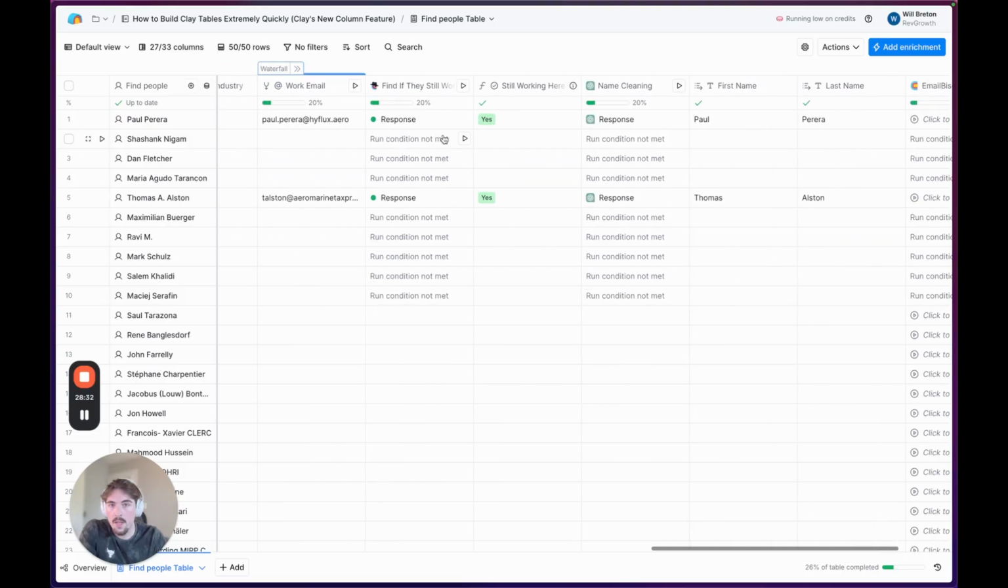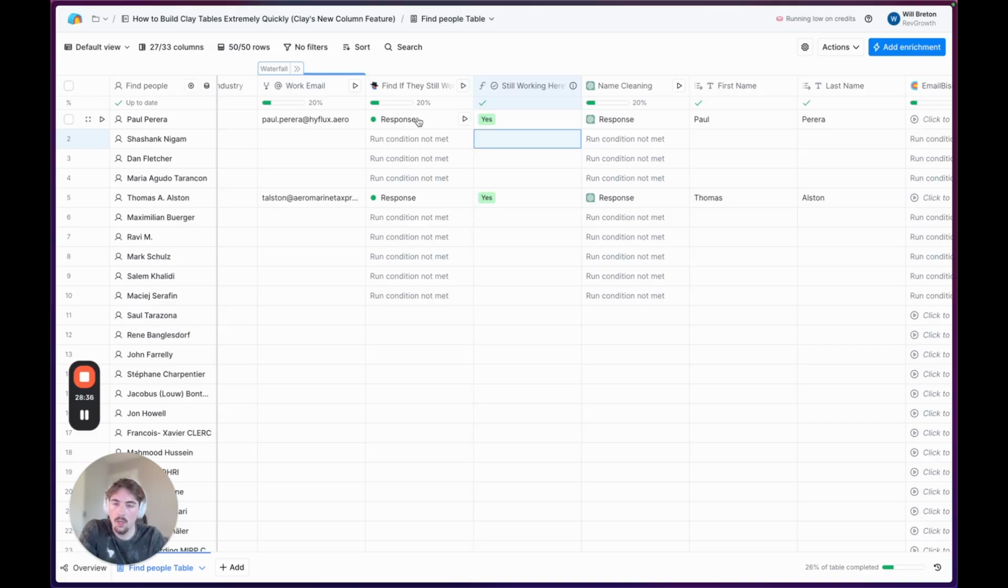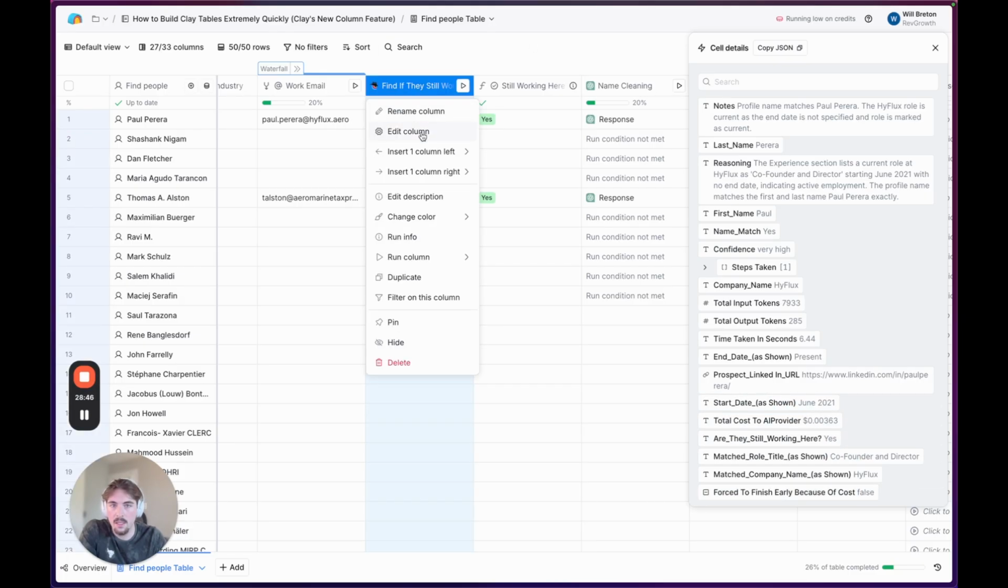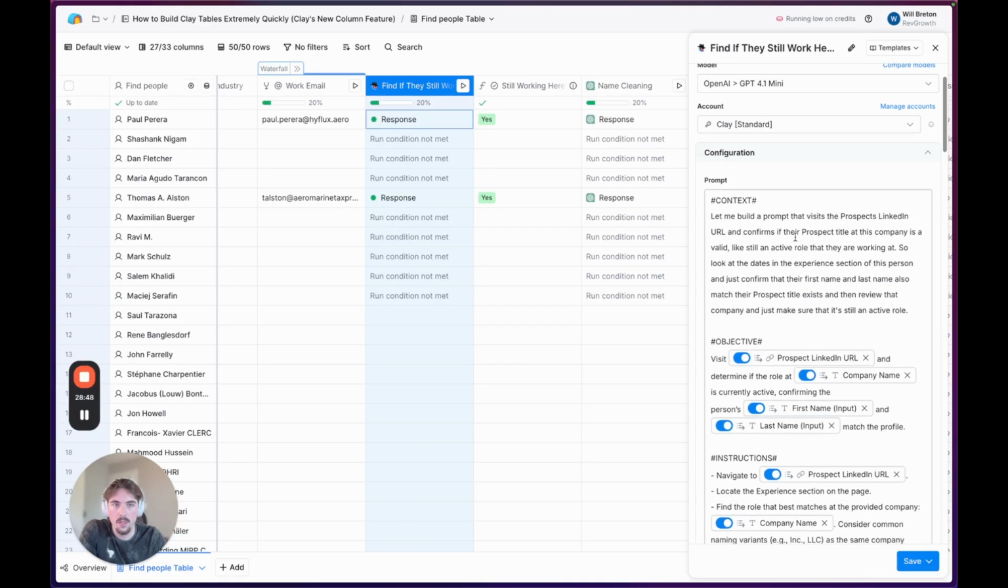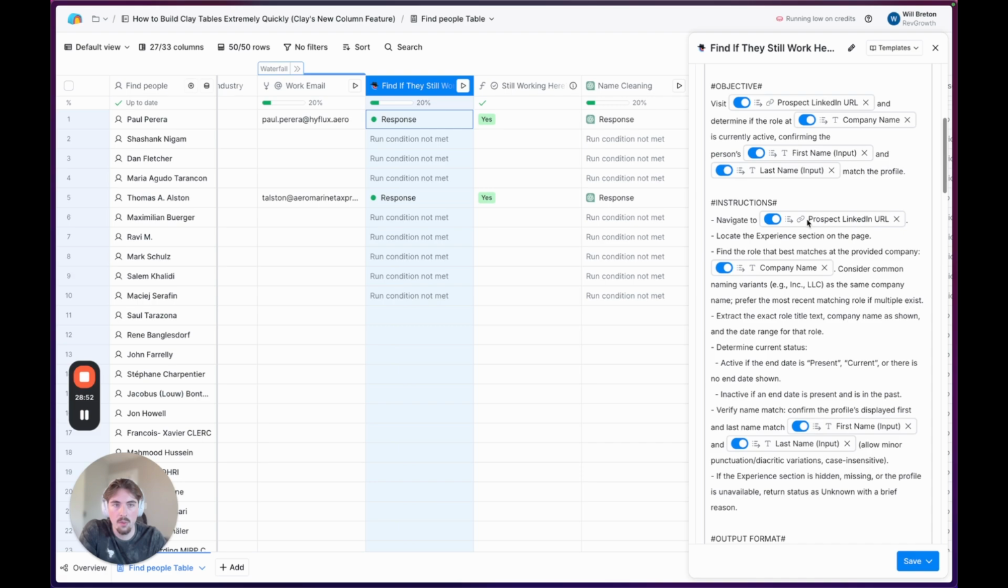And then from there, if we find that email, we want to quickly double check if they still actually work at that company. So doing a quick find if they still work here prompt, and it's, I think, less than 1/100 of a penny, something like that. Extremely cheap, we're able to find those using GPT-4o mini, and here's what that prompt looks like.